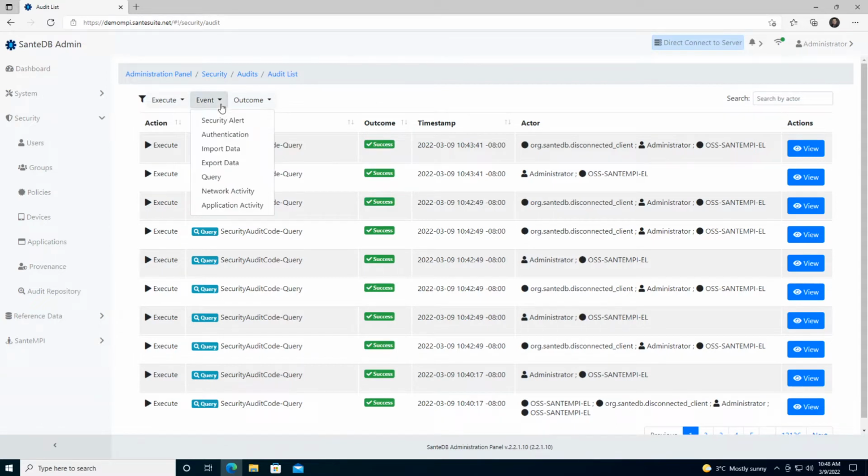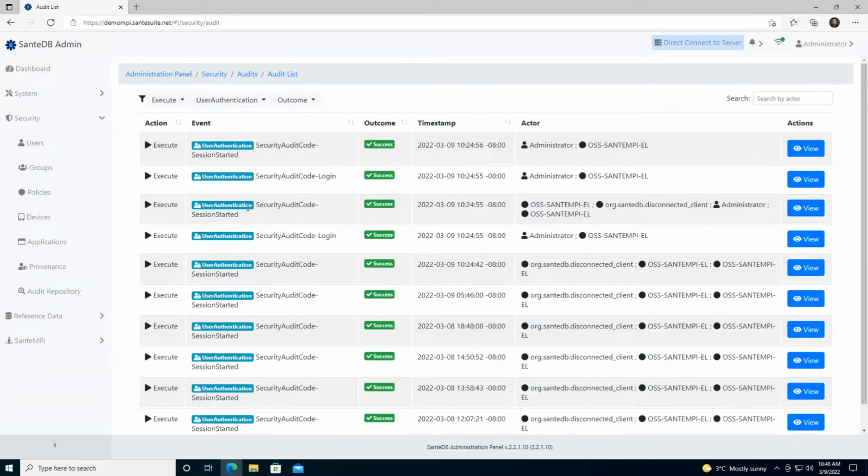I can also filter by the type of event. This is a codified list of event codes which have occurred in SanteDB. For example, I could look for any execution of an authentication event. Finally, I can filter by the outcome. The outcome code is one of success, indicating the operation was successful and unhindered by any issues.